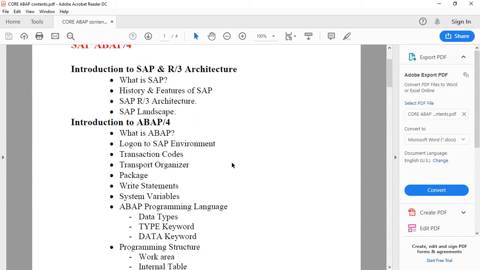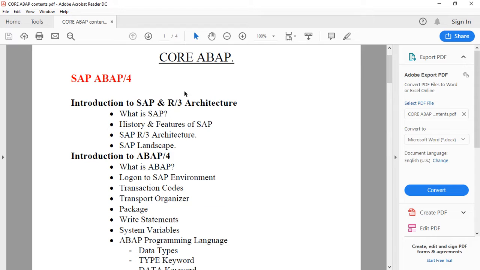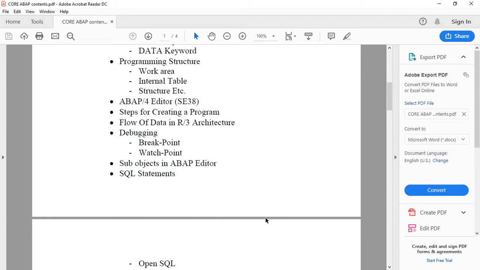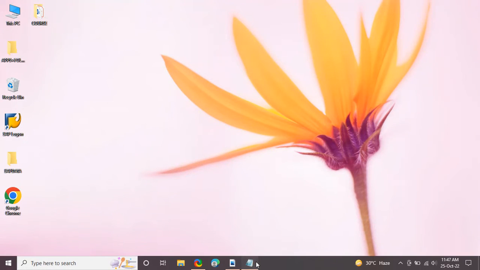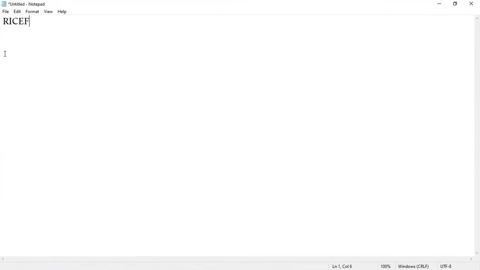And we'll see real-time scenarios based on this syllabus. Okay. So inside this Core ABAP, we'll learn about RICEF. So what does RICEF mean? R stands for reports, I stands for interfaces, C stands for conversions, E stands for enhancements, and F stands for forms.